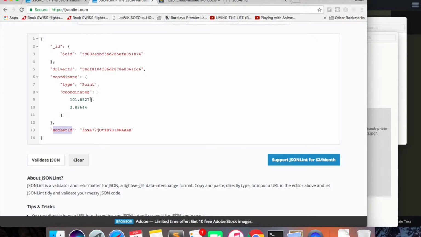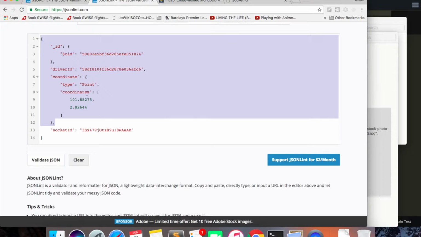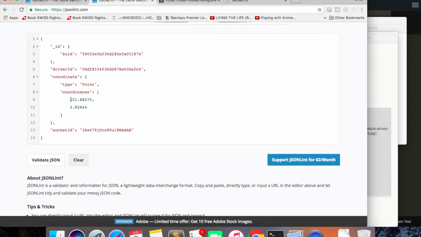One more thing you should note here is this is actually the longitude we are starting with, and we'll put the latitude at the end. This is how MongoDB formulates their coordinates object. Start with the longitude first, then the latitude.